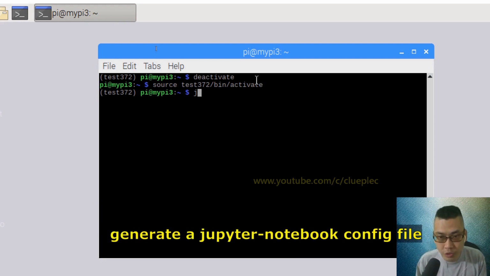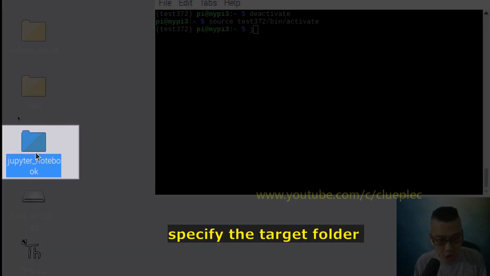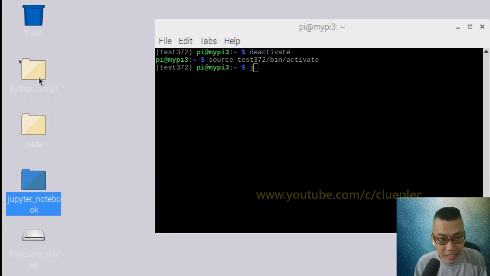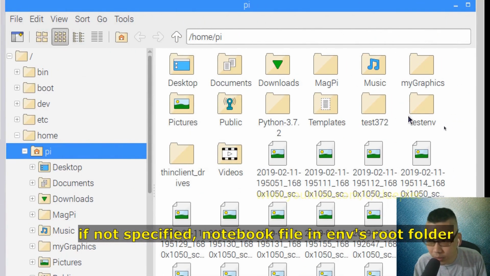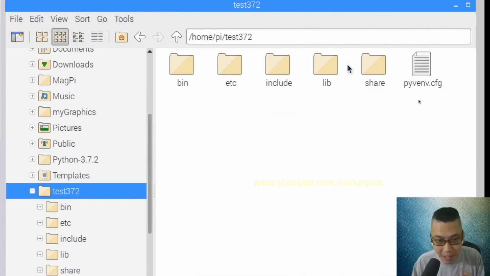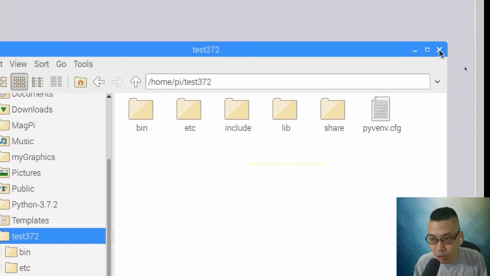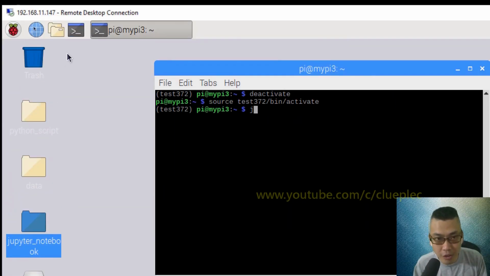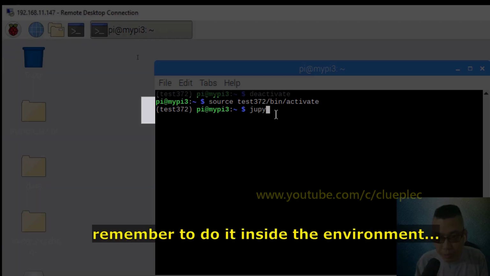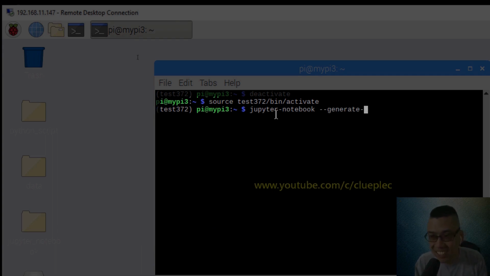Now I'm going to generate a Jupyter Notebook config file so that I can point my default folder to this Jupyter Notebook folder, instead of inside my task 372 environment. I don't want it to be inside my environment folder. I want it to be whatever folder that I want. In this case, it will be the Jupyter Notebook folder that I created on the desktop previously. So I put jupyter notebook --generate-config.